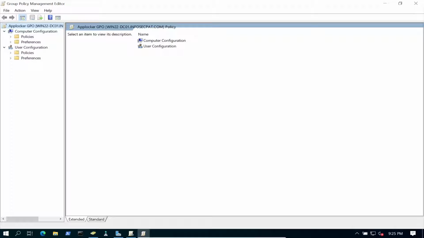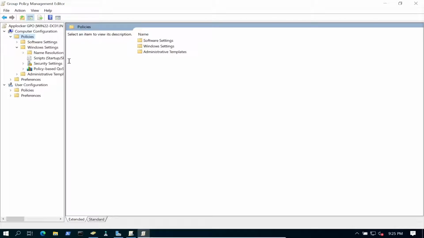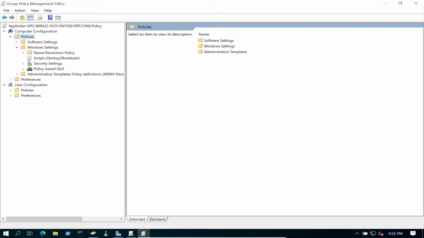This is going to be a computer configuration. So under this, we're going to go ahead and set this up. All right, so let's go to Policies, and then under Policies, we're going to go under Windows Settings. And then under Windows Settings, we're going to do Security Settings.